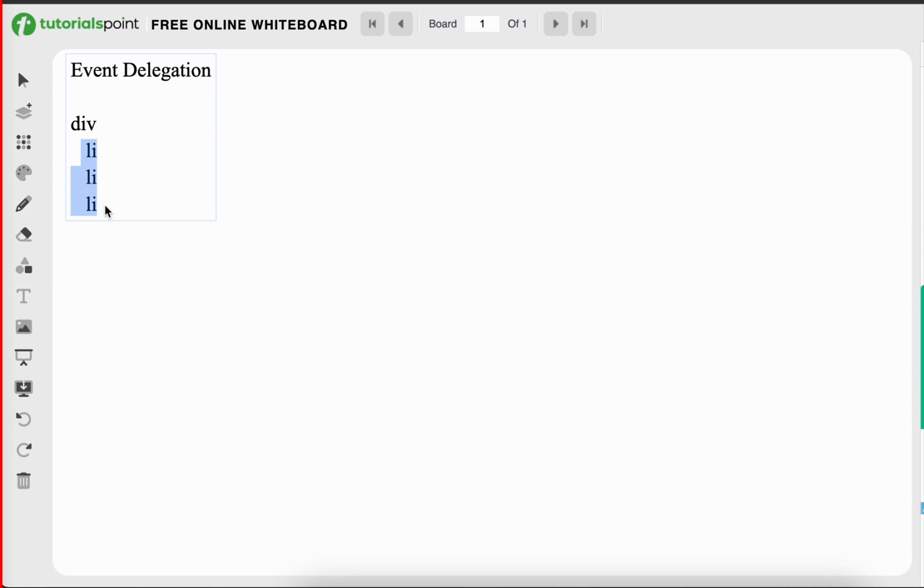Instead of putting the event listener on multiple buttons or multiple elements, we can put one listener on the parent level. So when we click on the button, the parent figures out which button you clicked and handles it.